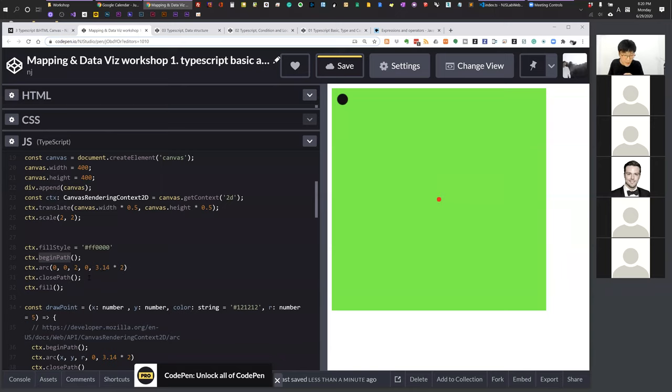Okay. And then I call the arc function. This is the X position and Y position. This is the radius. And then this is the starting angle, which is in radians. And then 3.14 is pi. So we multiply by pi, meaning that we are able to draw a full circle. This is just syntax.